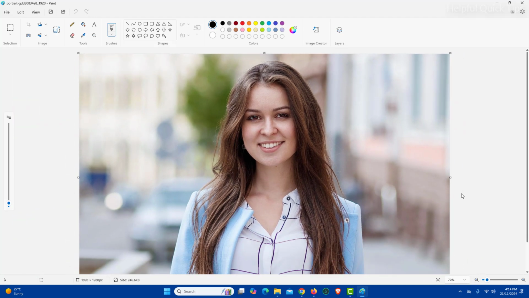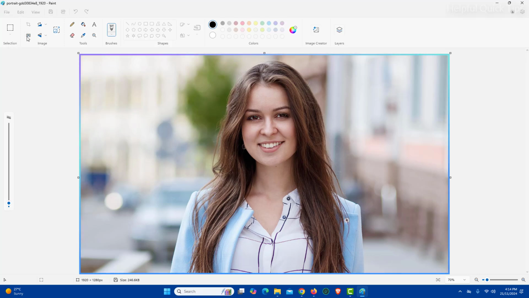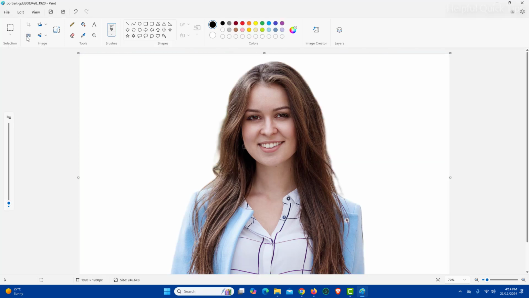Once the image is open, at the top in the image section, you will find an option Remove Background. Just click on it. And within seconds, this will remove the background from the image. And now you have image with the blank background.